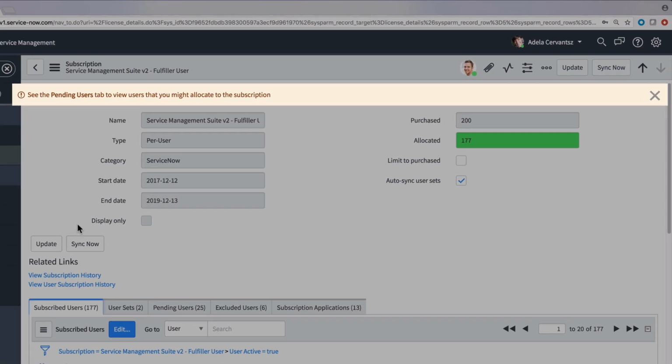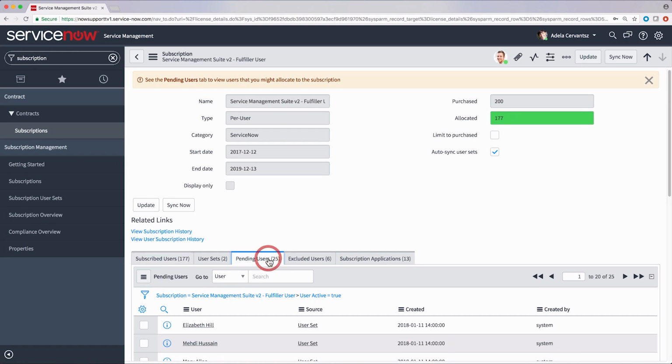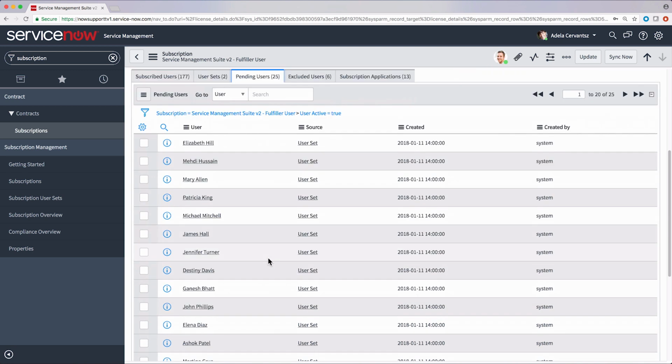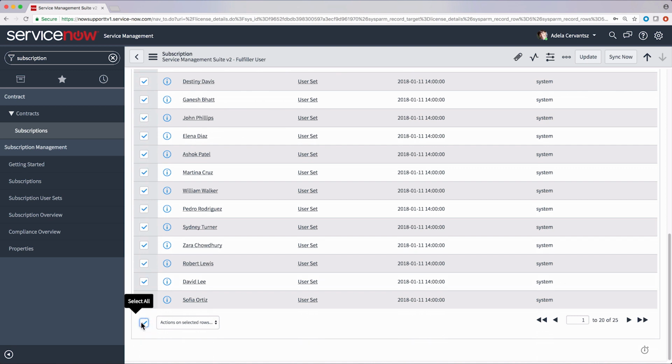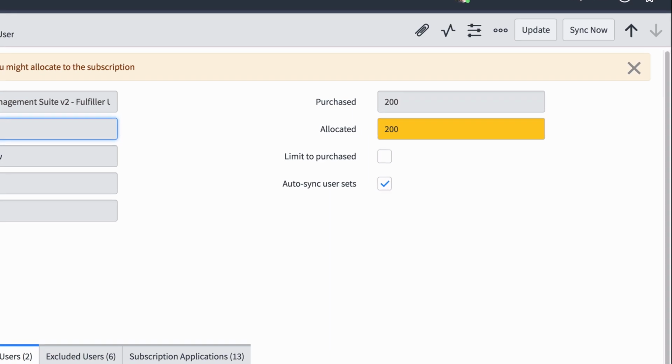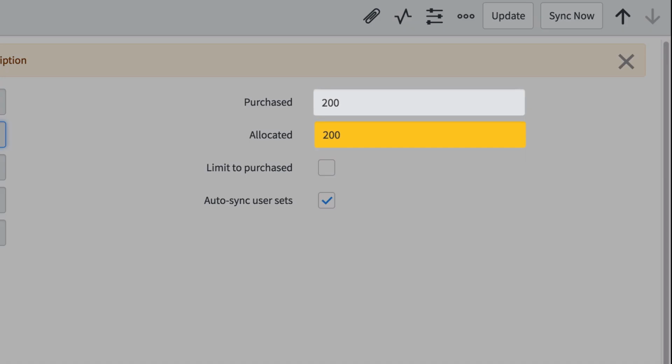Instead, it displayed notifications explaining why these eligible users weren't allocated and where to find them in the pending users list. Though the subscription still has some unused entitlements, the system put the whole group of users here rather than randomly selecting a subset of them to allocate. Let's allocate 23 of these users, the exact number needed to use up all purchased entitlements.